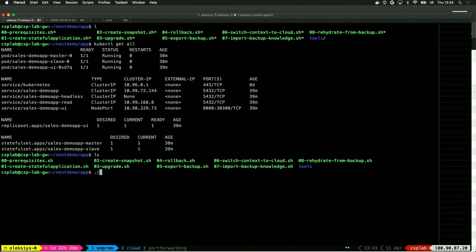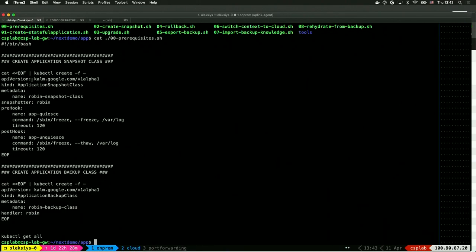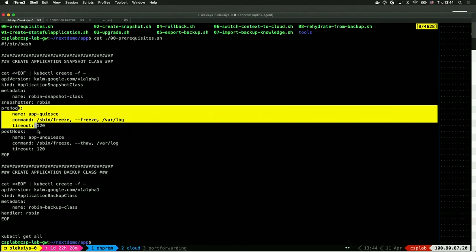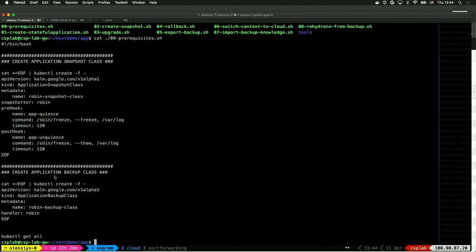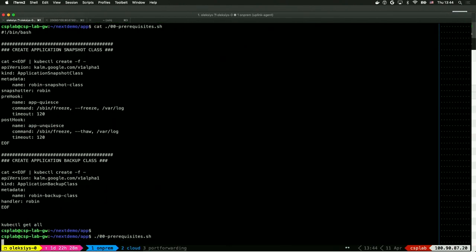So let's run some prerequisites first. Let me show you what the prerequisite script has. In this script, we just deploy an application snapshot class and an application backup class. In the snapshot class, we define that Robin is going to handle the snapshots. And here we also defined application Postgres quiesce and unquiesce hooks, so we are able to take application-consistent snapshots. In the backup class, we defined just the backup handler, which is going to handle our backups. OK, let's run the script.